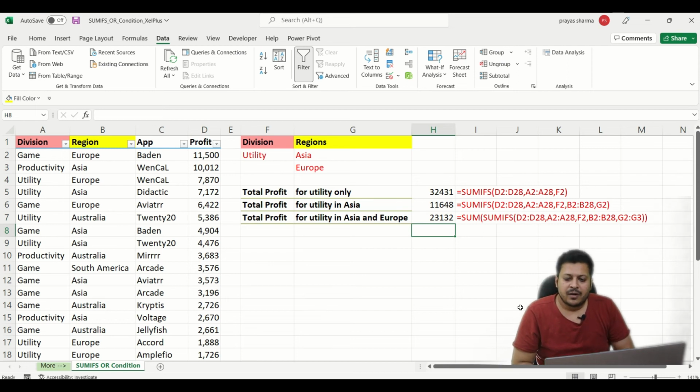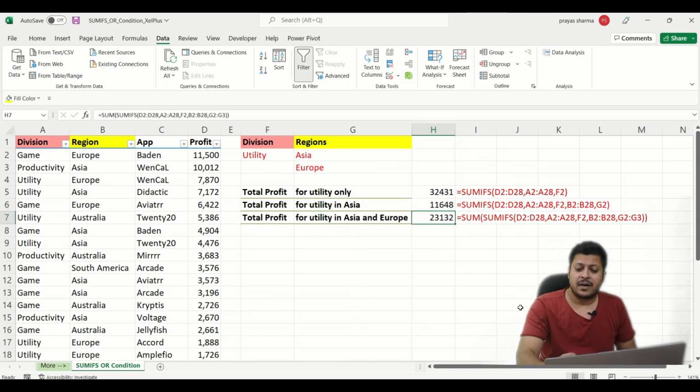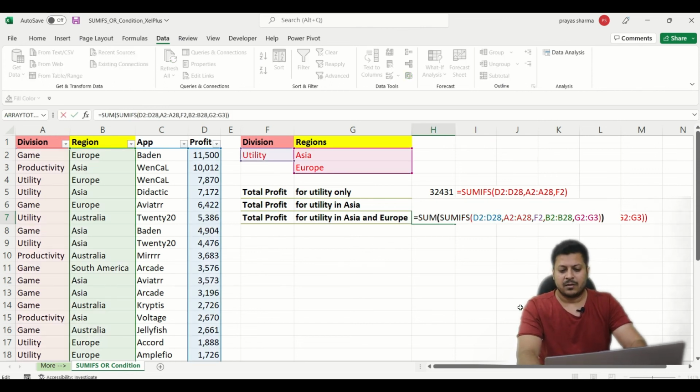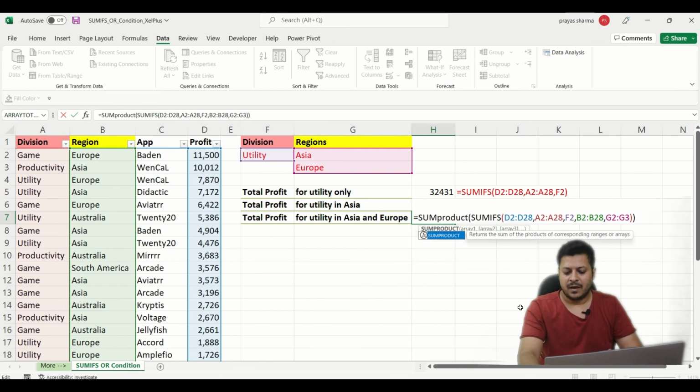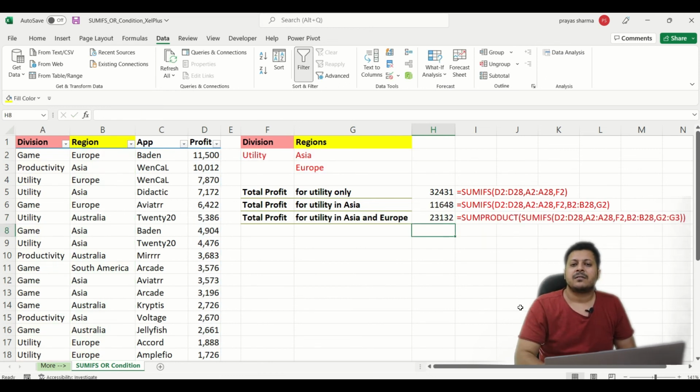So my point is, if you are using Microsoft Excel 2016, you have to enter these kinds of criteria under an array function. And when you put some function inside the array function, you will get an error just because you are using Microsoft 2016. So instead of sum, you will use the function SUMPRODUCT, hit enter, and you will get the result even if you are using Microsoft 2016.